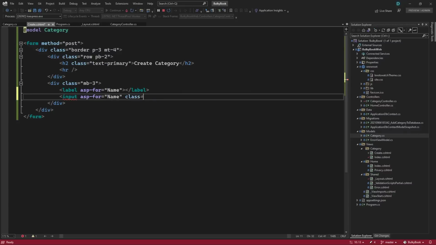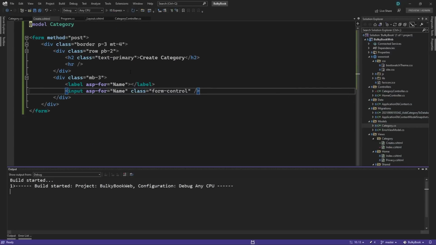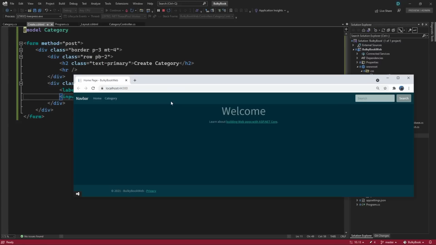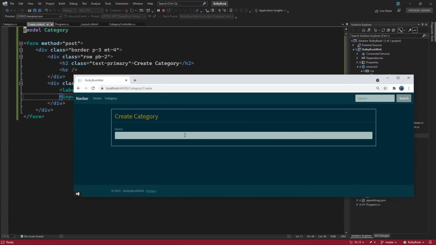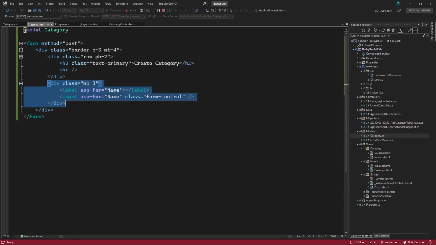We can give it a Bootstrap class of form-control. Let me save that and refresh. Oops, I closed that. Let me run it again. And great, you can see a text box right here. This looks good. Let me also add a text box for the other field, which is display order.